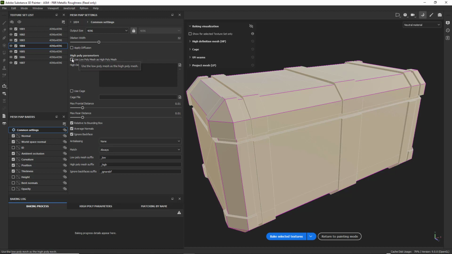High poly parameters, use low poly mesh as high poly mesh. We can click on that. So it's going to bake the maps on top of each other, or it's going to add the low poly to the low poly as the high poly. We're just tricking it to think it's a high poly. We don't need a cage, but frontal distance we're going to set to 0.5.